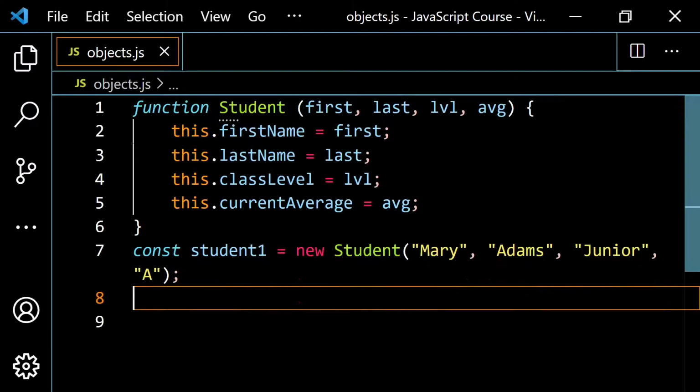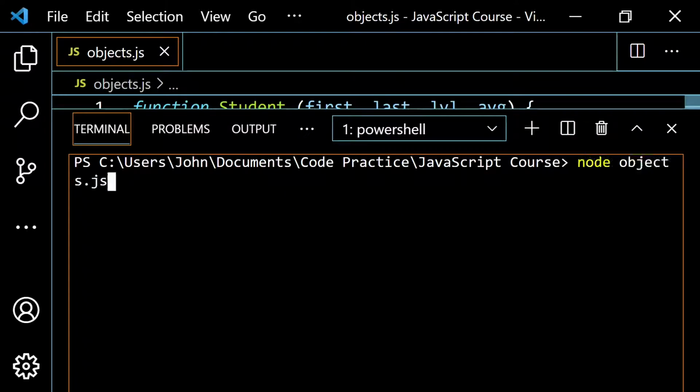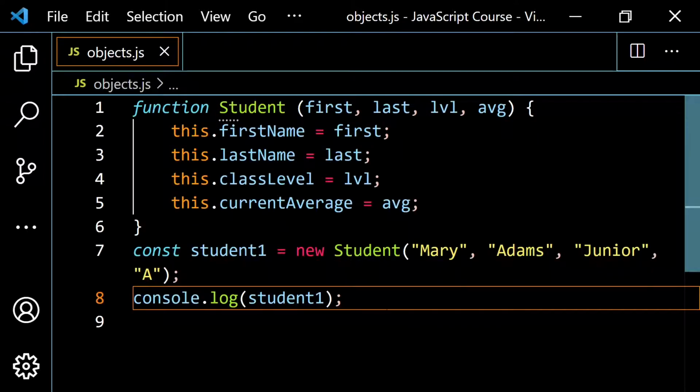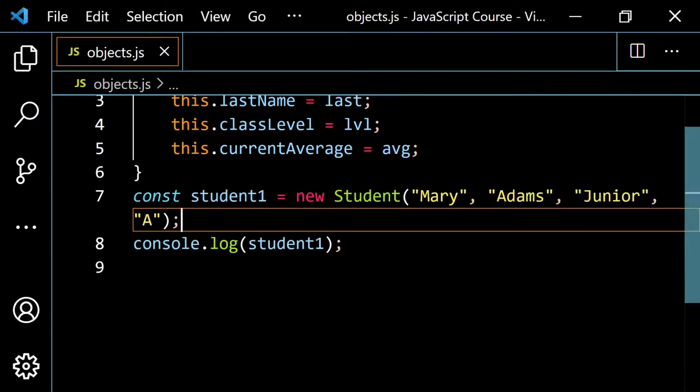So let's go ahead and console.log this student1 guy, okay? And you're going to see that you have all these values set up for you. So let's go ahead and clear this and run this. So see, you have your new instance of this student guy. So the first name, the value is Mary, the last name, the value is Adams, and then the class level is going to be Junior, and the current average is A. Okay, so now that we understand the basics, let's just play around with this a little bit.